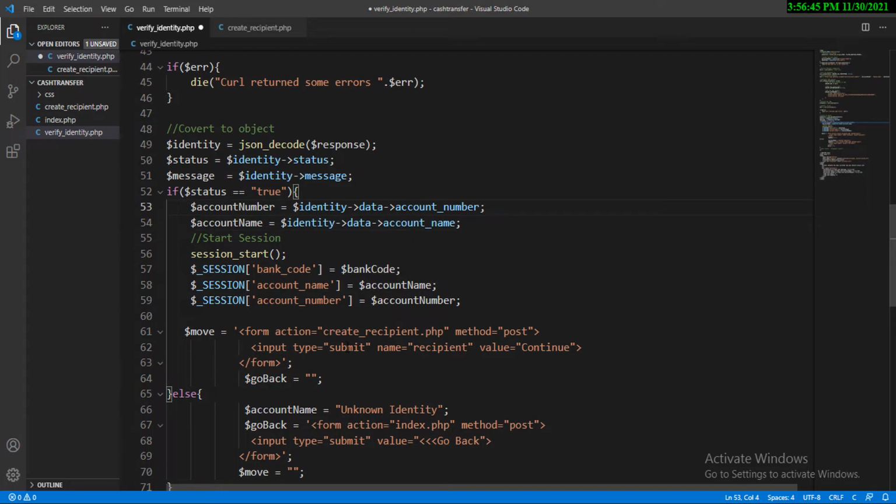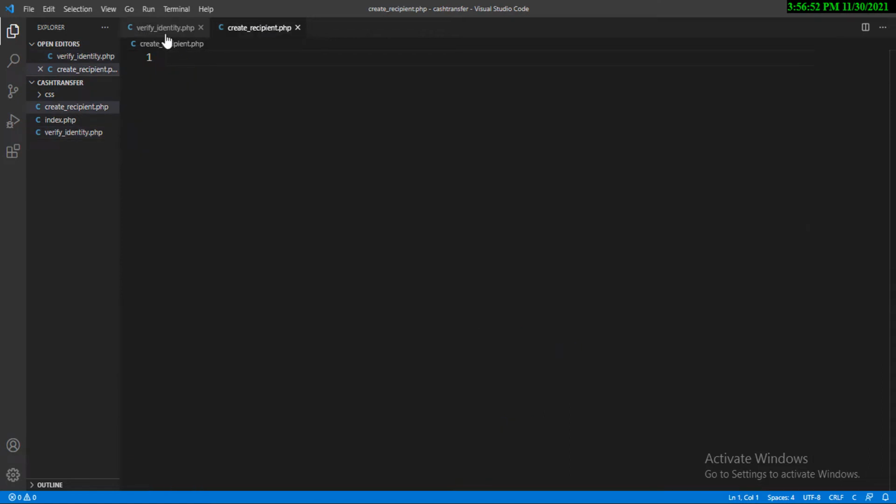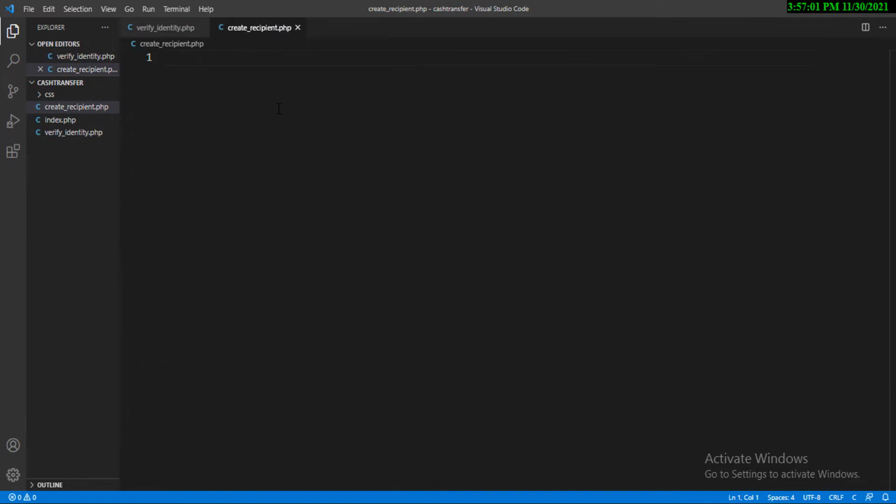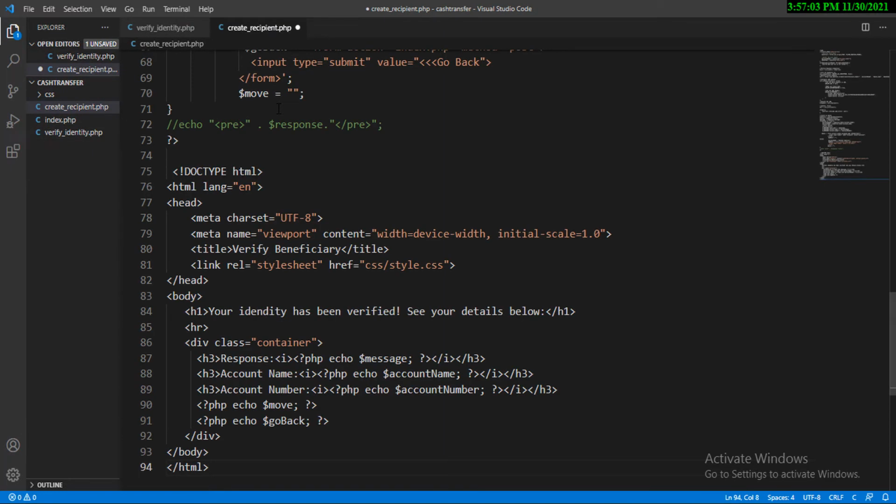Alright, so let's go ahead and save this page right now. And if we go back to the page that we want to work on, I'm going to copy the verify_identity page. Go ahead and copy that. And if we go back to the create recipient page, I'm going to paste that right here.